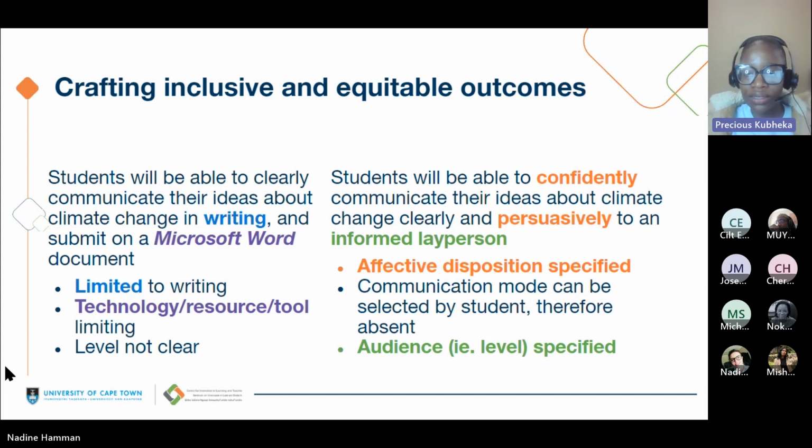The second one talks about the Microsoft Word document, and this is maybe a technology, a tool, or a resource that you might have or want to use. And in this format, it also limits the students to saying they need to use this one specific tool. Sometimes we can think, okay, it limits them because I, as the lecturer, am comfortable with it.